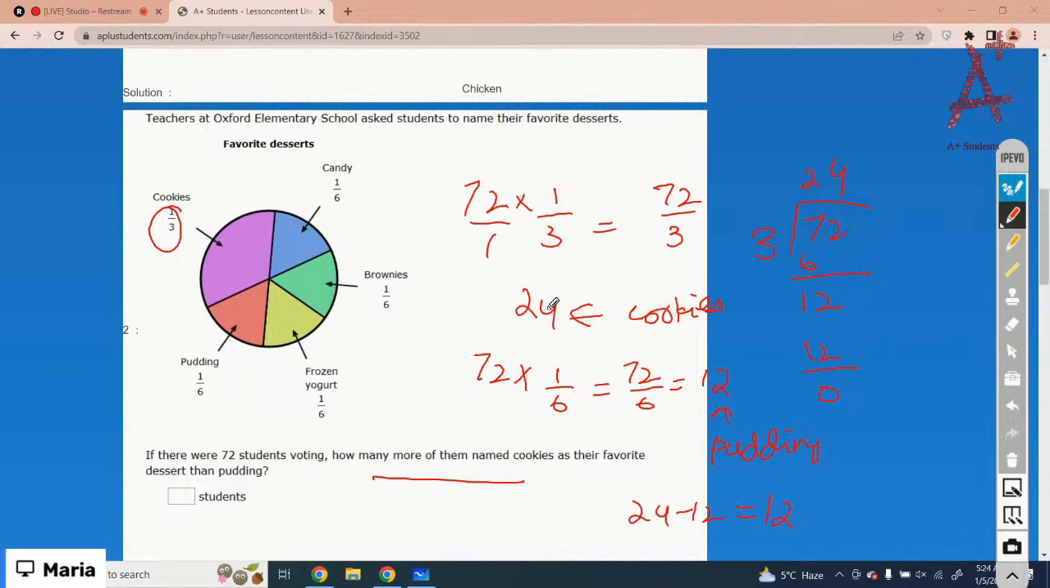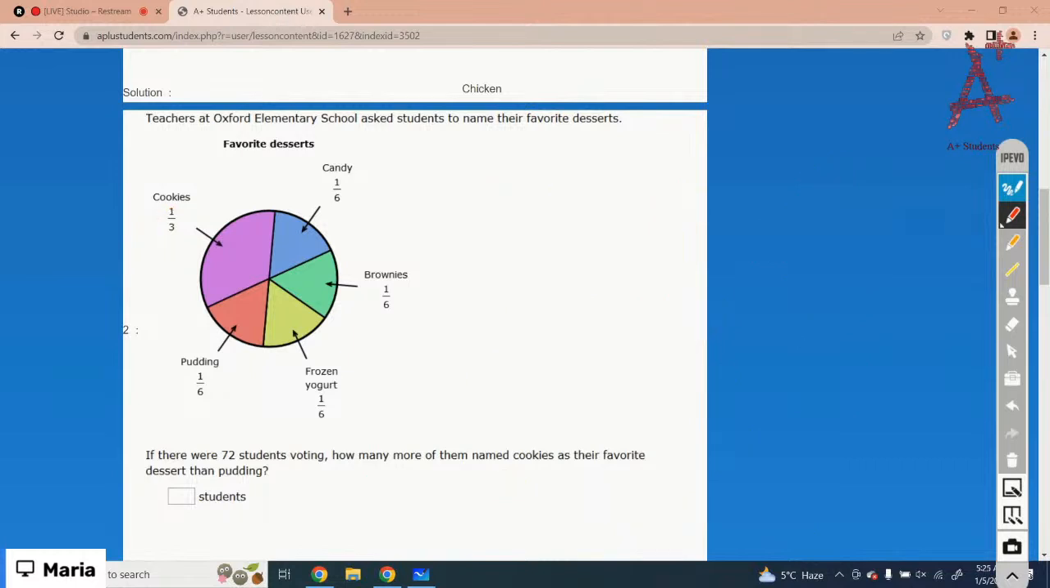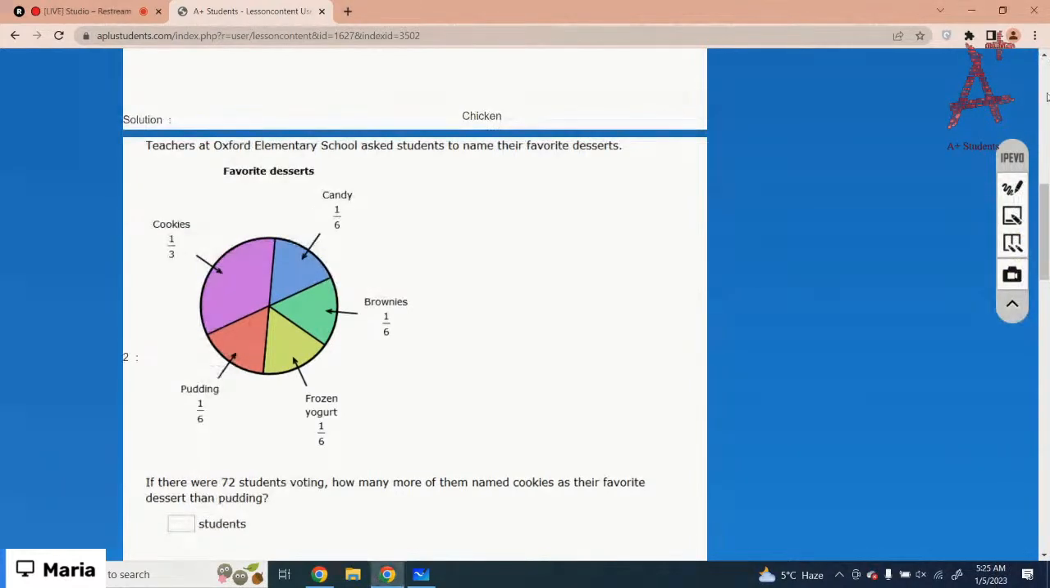So that means 12 more students named cookies as their favorite dessert than pudding. So 12 more students. Okay, let's just start with the practice questions, the test questions. Let's just click on the test button.